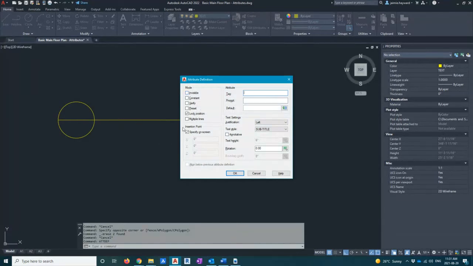So the only thing I want you to do here is actually uncheck lock position. Lock position can be quite handy, but it also can be quite annoying. Lock position means the attribute is literally locked where you place it. Like I literally mean that. So on the line, for example, if I place my attribute more on the left-hand side of the line, let's say, every time I place this attribute, it's going to go over there. Yeah, it sucks. And then you've got to move it every time.